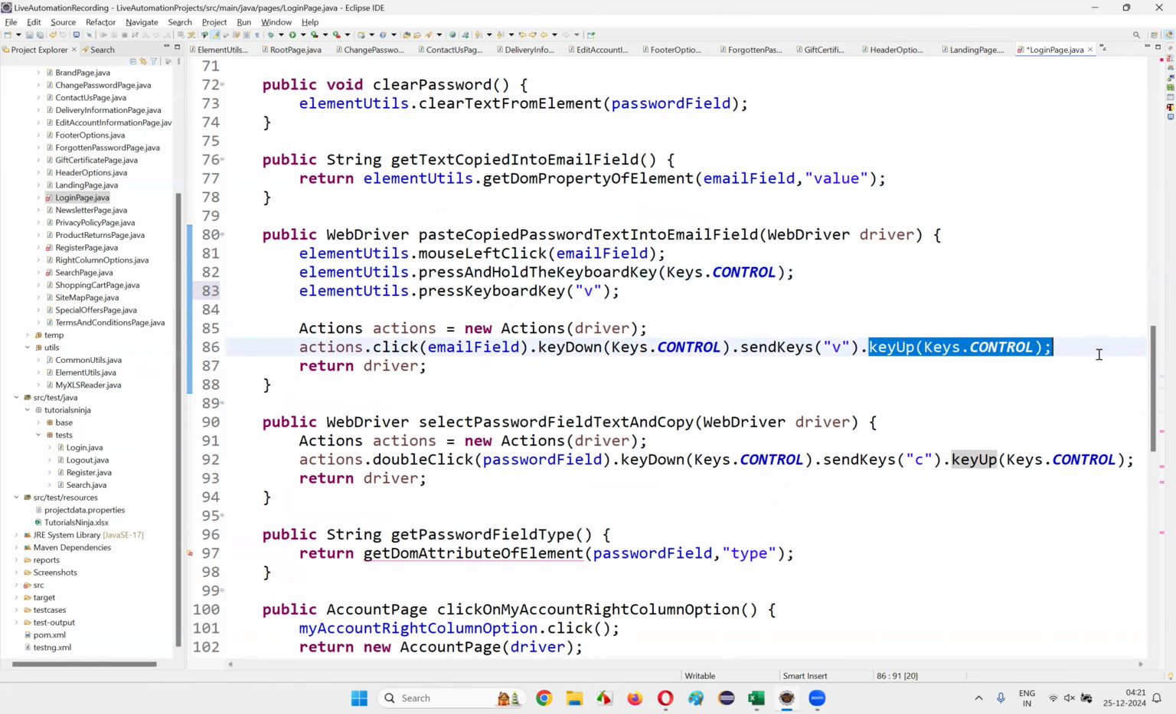Release the key. Key up means releasing the key. Okay. Releasing the key. Release the keyboard key.